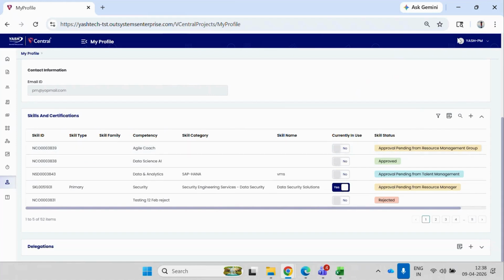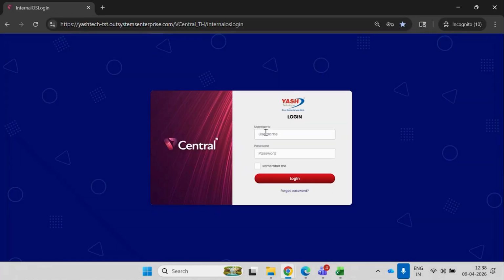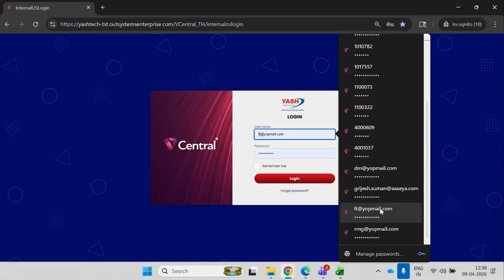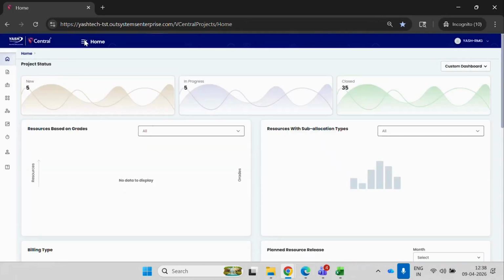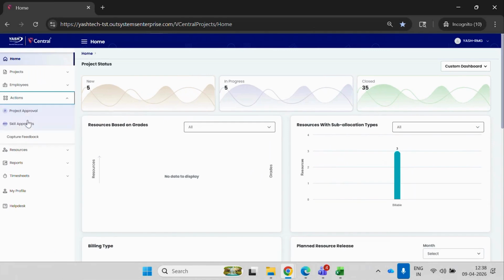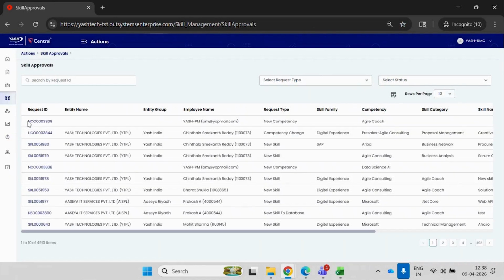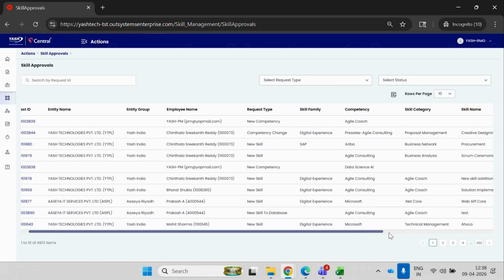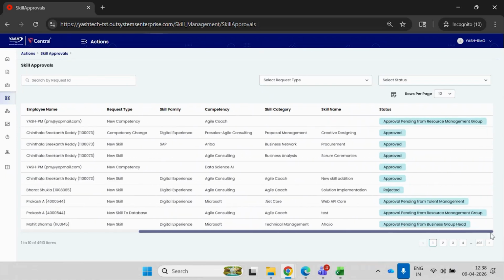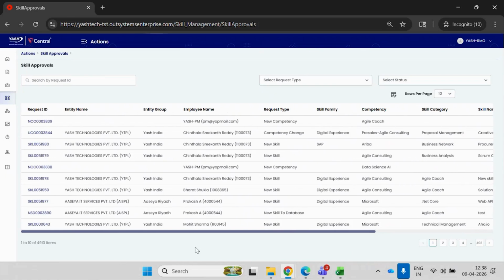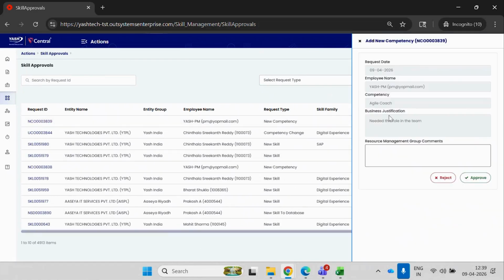So we'll be logging in with the resource management group and we'll be seeing how we can go ahead and approve this request. So I'll be logging in with RMG. I click on login. I'll go to home, actions, and then skill approvals. So here we can see that the request type is new competency and the competency name is Agile. So all the details are available and the status is approval pending from resource management group. So let's click on this request and open this.